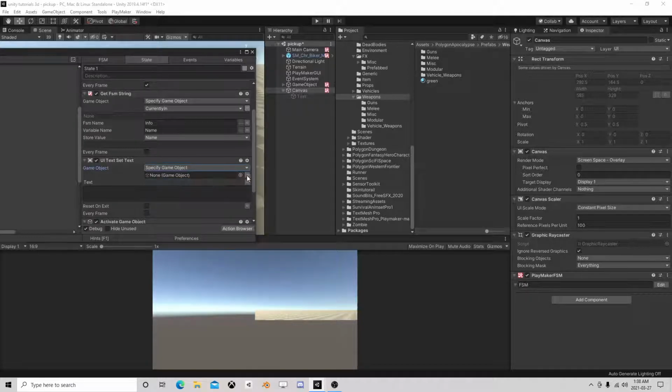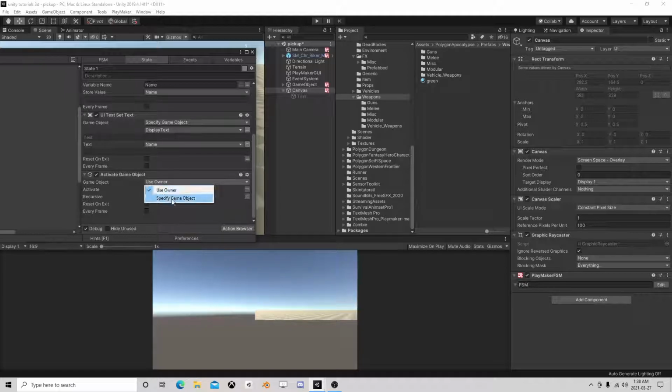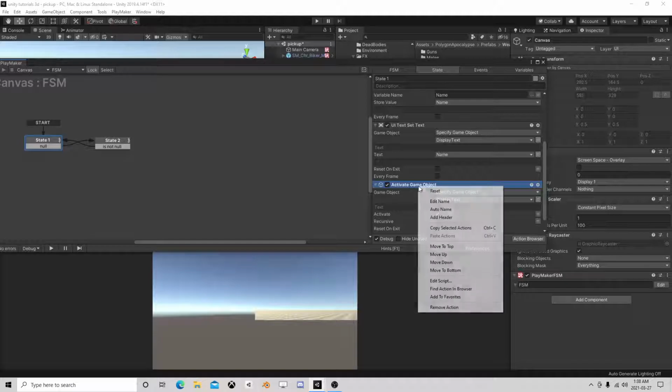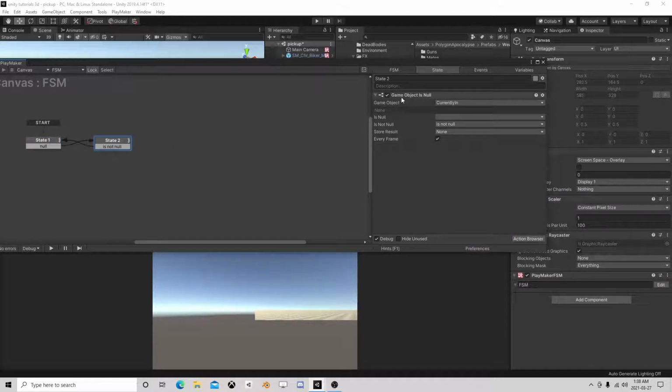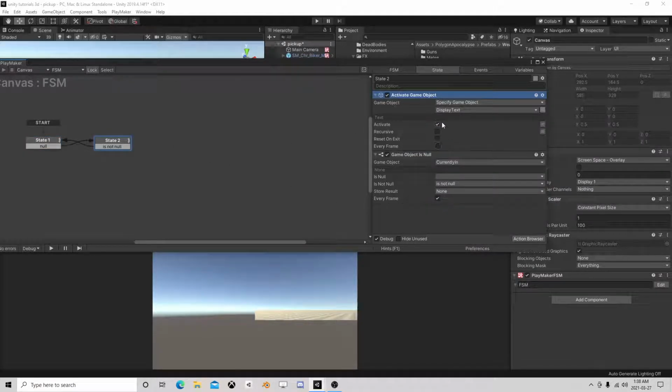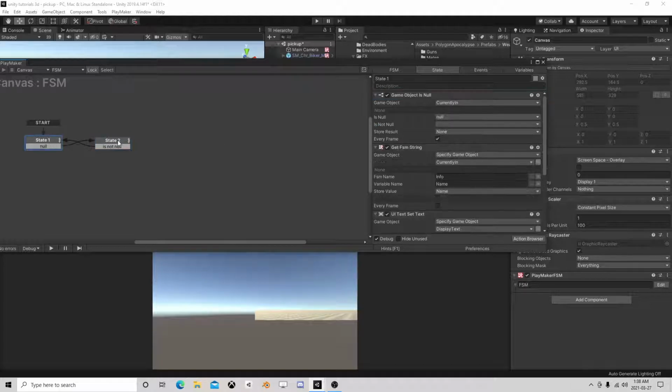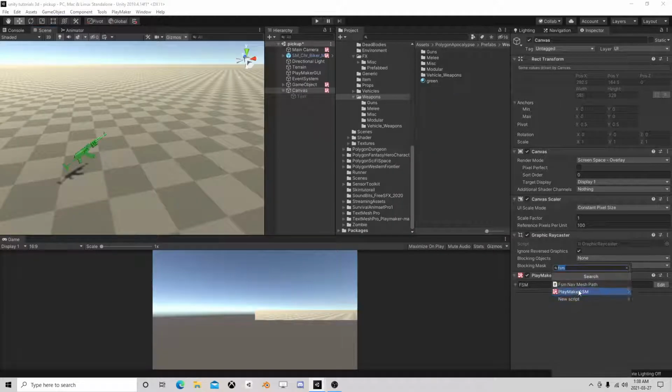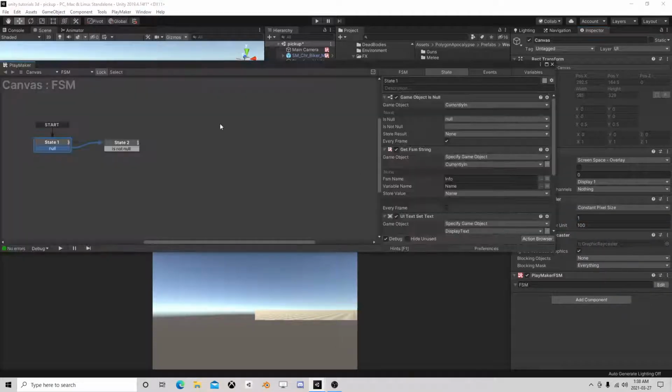So if we now display text, display the name, display text, and then we're going to copy this, stick it over here, and deactivate it. Okay. Now let's do one more. I suppose I could have done it in here too.